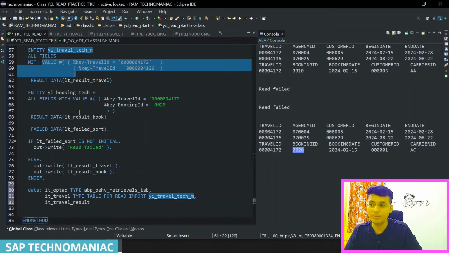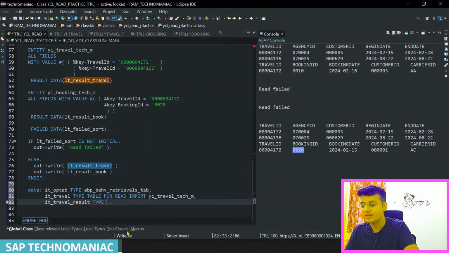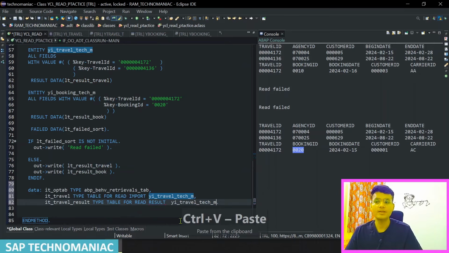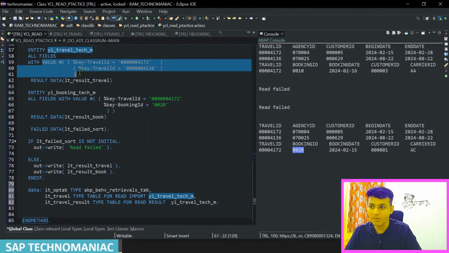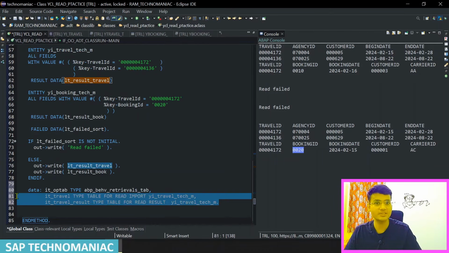Now that table, if you want to declare it, you have to declare it like this: type table for read import, meaning this is the importing table, and we have to define the result table also. So the table result should be type table for read result, but this time instead of import it will be result, and the table type should be the same. So like that, you have to declare the internal table for this particular importing internal table and the result internal table if you want to declare them explicitly.